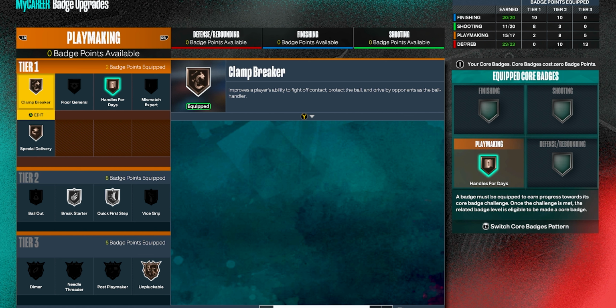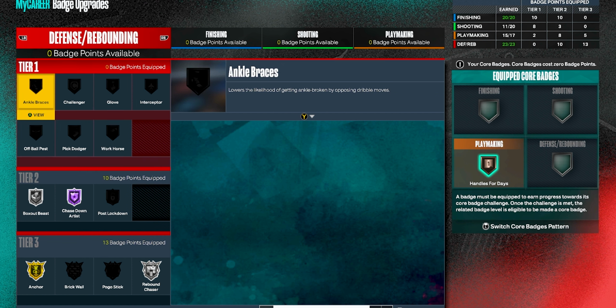And then when this build is fully maxed out, I will have Unpluckable on gold. Now, when it comes to the defensive badges, I do have all of them currently, but I'm working on trying to core some of my defensive badges. I need to core Anchor in order to free up some extra badge points, but currently we are using gold Anchor, silver Rebound Chaser, silver Box Out Beast, and Hall of Fame Chase Down Artist.